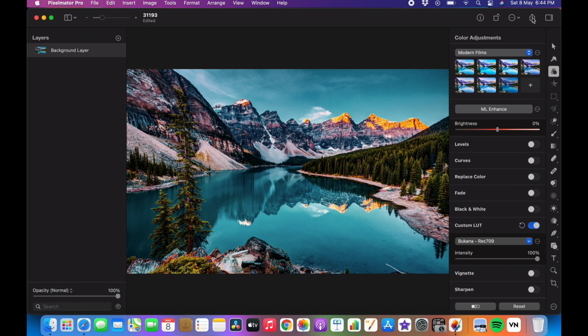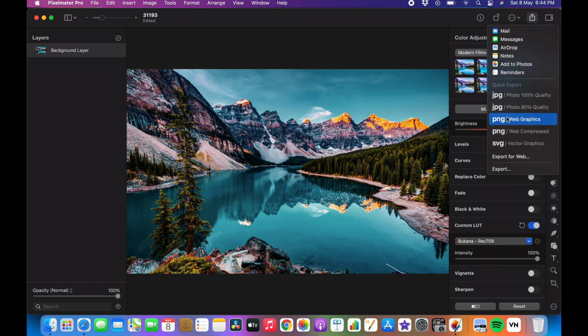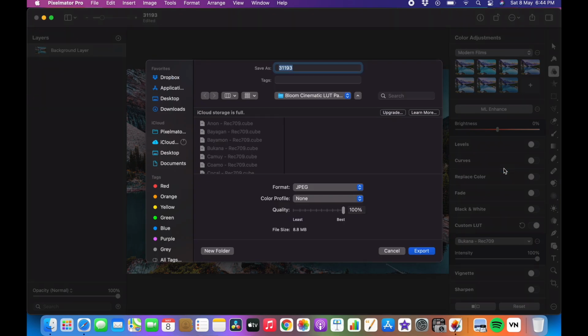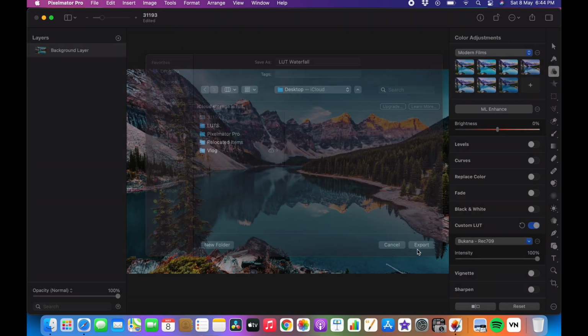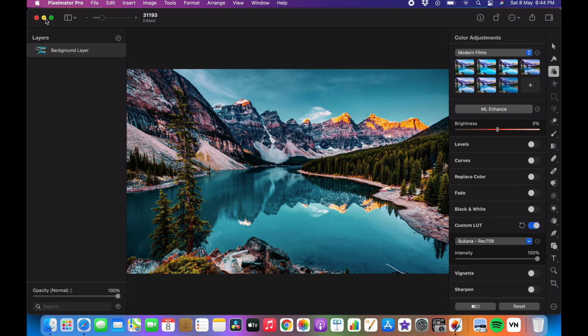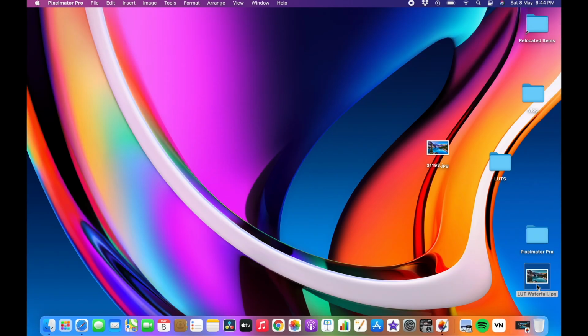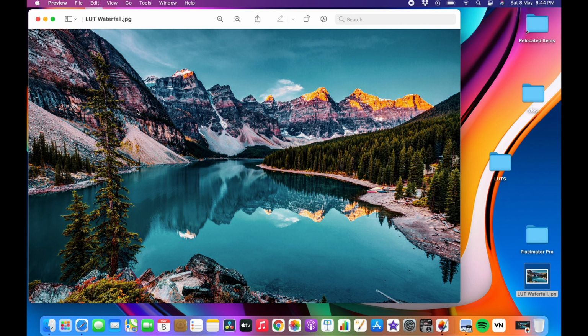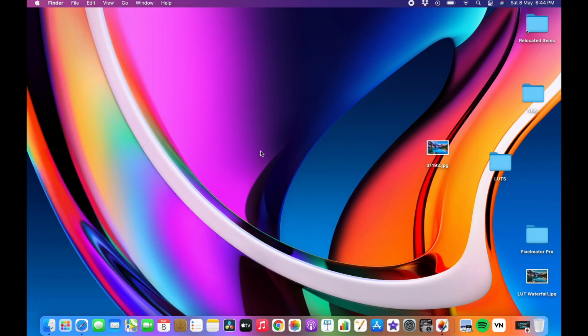So just go over here. As you can see, there is the export button over here, and go to export, and you can choose the name of the file, for example LUT waterfall, and you can choose where you want to export the image. So I'll export it on the desktop so that it is easy for me to find. So just click export, and let me show you. And as you can see, the image has been exported with the newly applied LUT, and it looks really beautiful. Colors are really nice and it really pops. This is the main way how you can use Pixelmator Pro to apply LUTs.